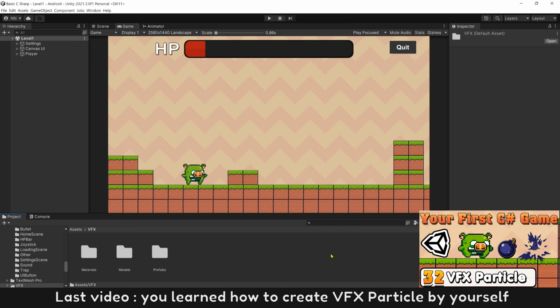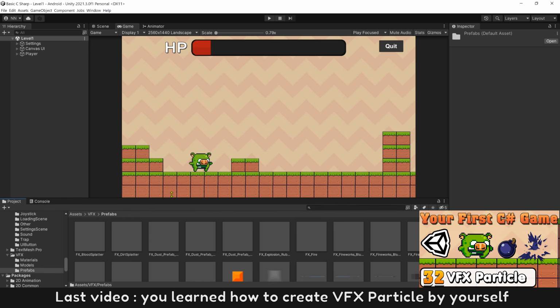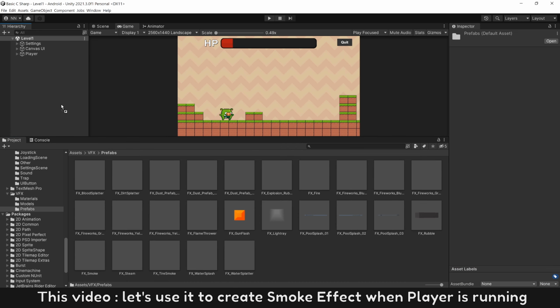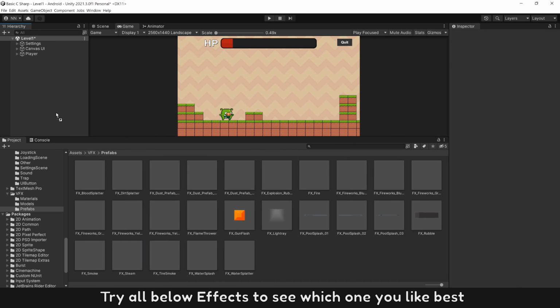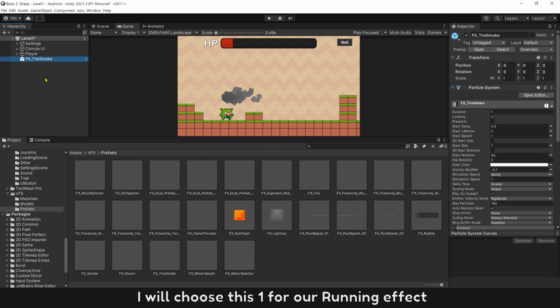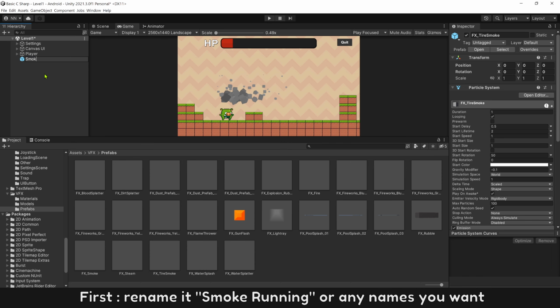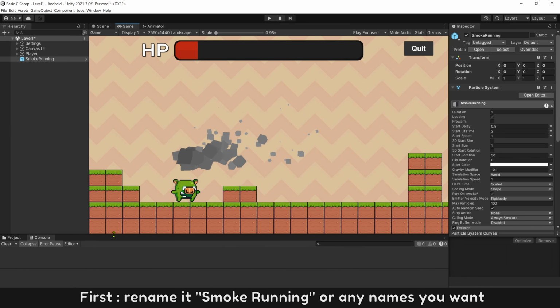Last video, you learned how to create a VFX particle by yourself. This video, let's use it to create a smoke effect when the player is running. Try all the effects below to see which one you like best. I will choose this one for our running effect. First, rename it Smoke Running or any name you want.